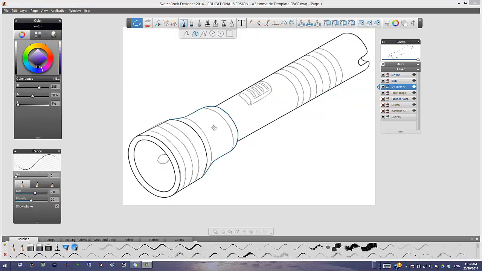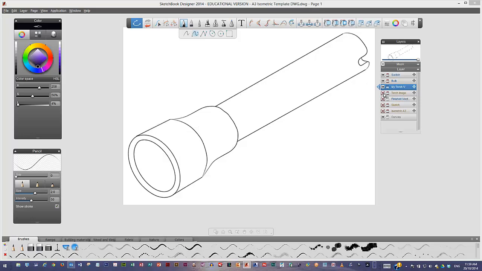Okay, so as you can see now, I've done the outline of this torch body. If I actually turn off my background image so I can't see it, I can see exactly what I've drawn, which are those lines there without the grooves on. Next thing I want to do is the bulb.